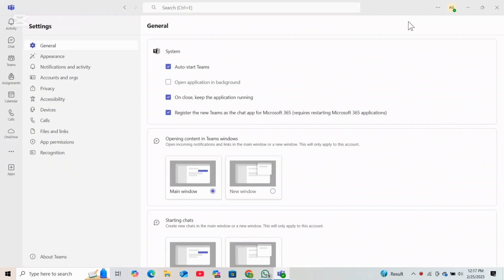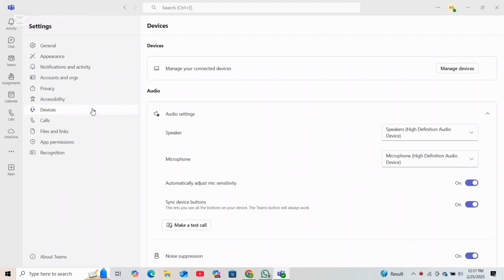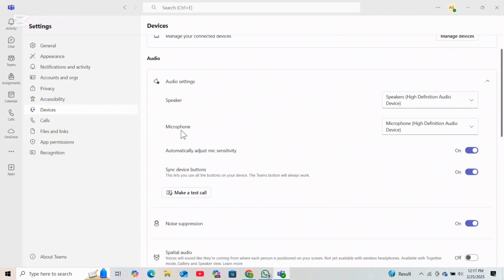And once you are in the settings section, simply click on the device shown in the left side of the screen. And here under the audio device section, you'll see the microphone option. So if your microphone is not selected, click on the drop down menu and choose the correct one. And if you are unsure, you can try switching between different options and test your audio. And that's it. Your microphone should now be working in Microsoft Teams.